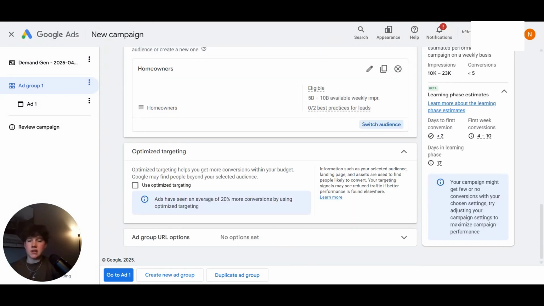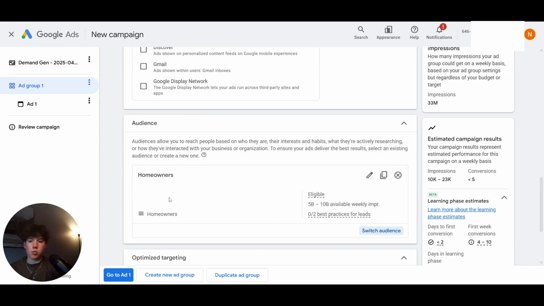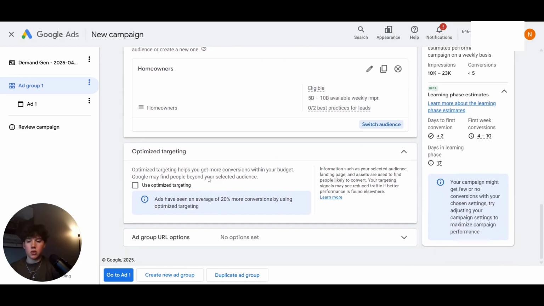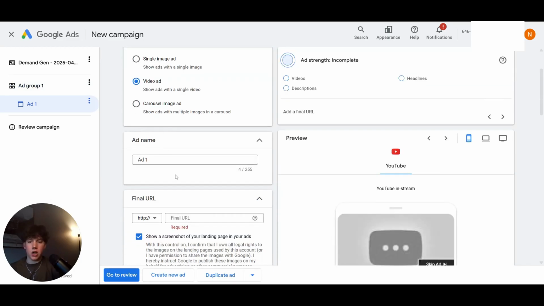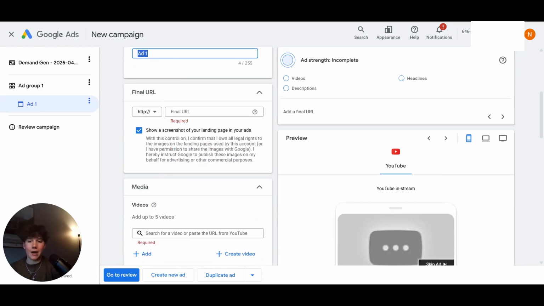And again, I always recommend testing it for yourself as well, but I found homeowners is always the best one to start with for sellers. So next we're going to go to ad one. And this is basically, again, you want to make sure you have your video ad selected. I would name it the hook of the ad. You put in, I turn this off.